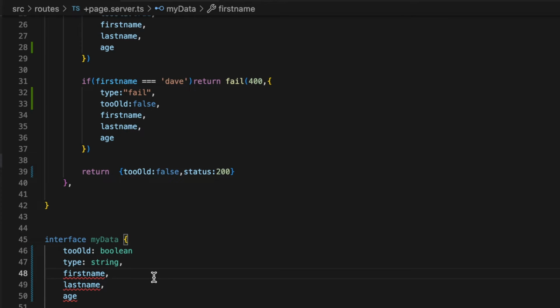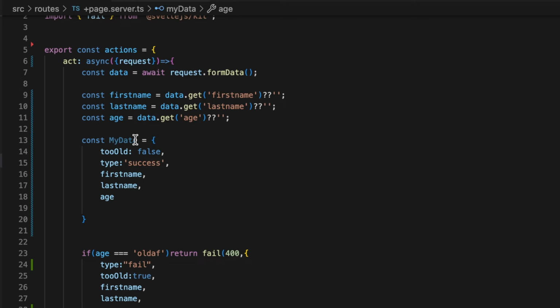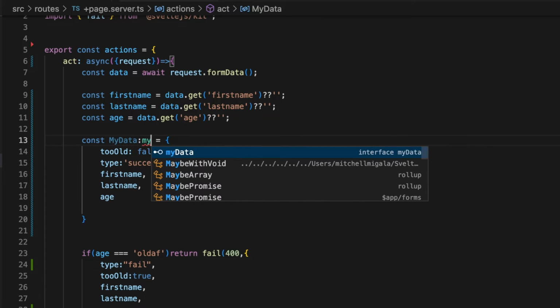The first name is going to be a string. We'll see if you guys are paying attention. This is going to be a string because those are what people are typing in, right? And then age is going to be a string or a number because we have the age ranges are numbers, and then we also have a string value of old AF. So that would make sense, right? So let's go ahead and put that type on our MyData.